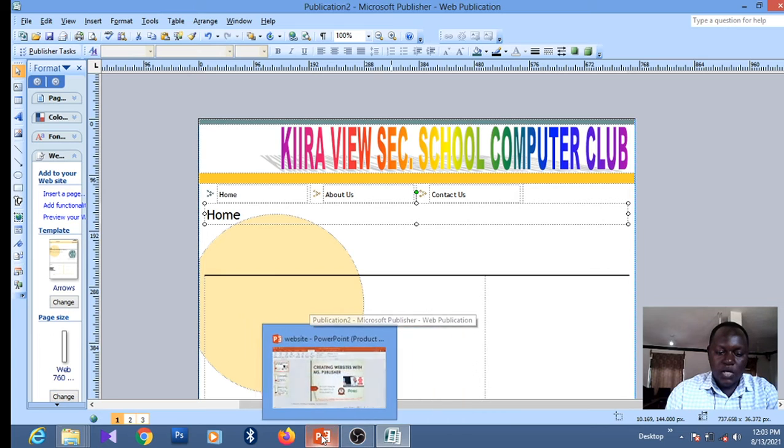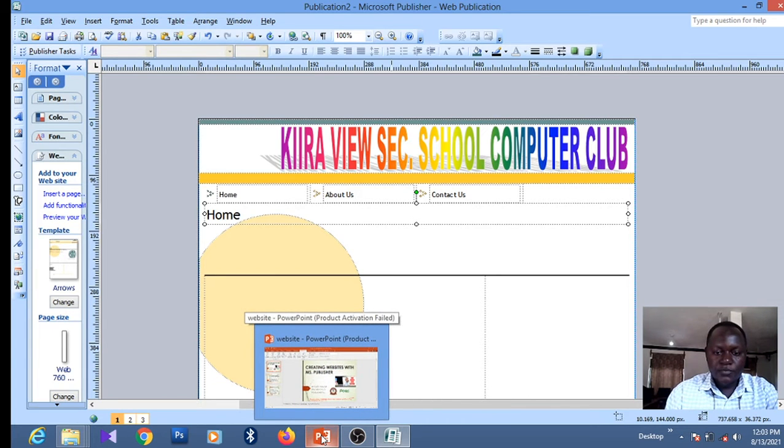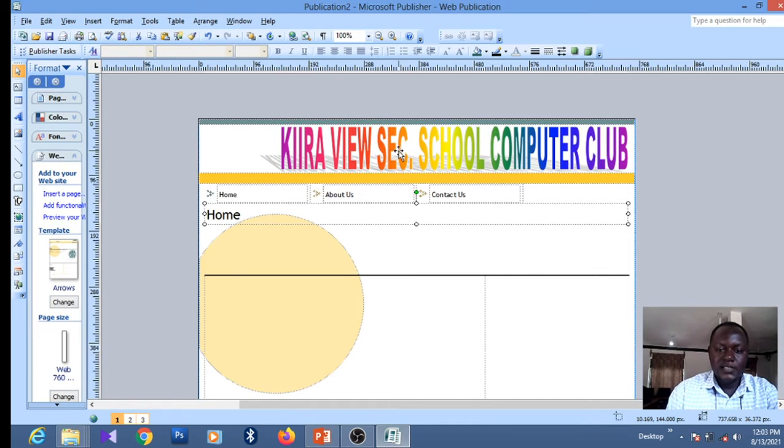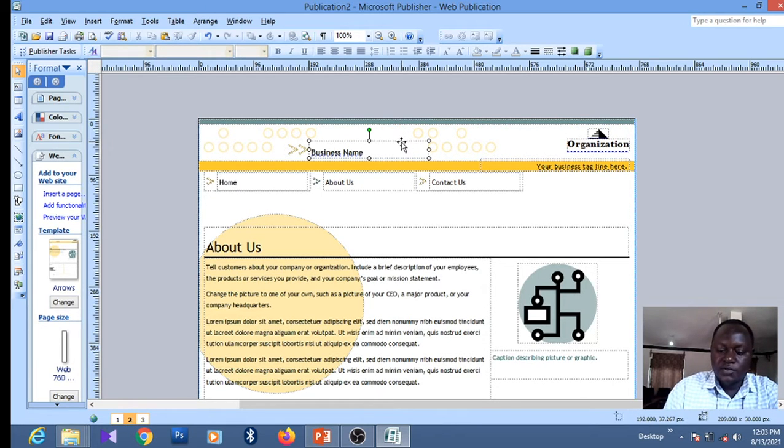They told us to copy or paste it across all our pages, for example, you see a page title, and copy it to the rest of the pages. So that means that we should now paste our page title across all the pages, that is page 2 and then page 3. So we shall move to page 2 and then cut also what is here. We don't need it, so we shall cut it. Shall cut everything in here and only maintain what we want.